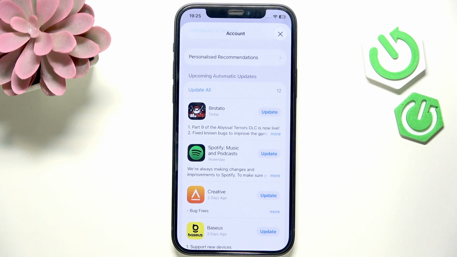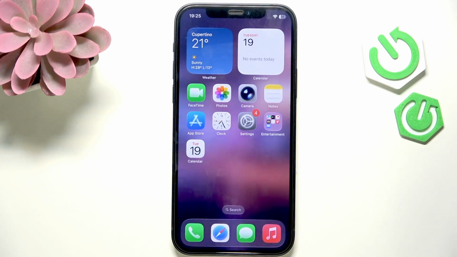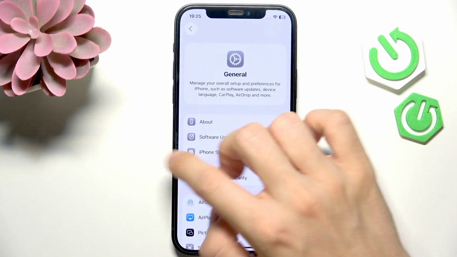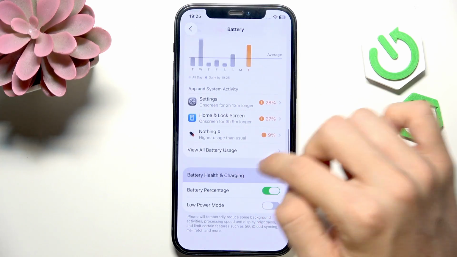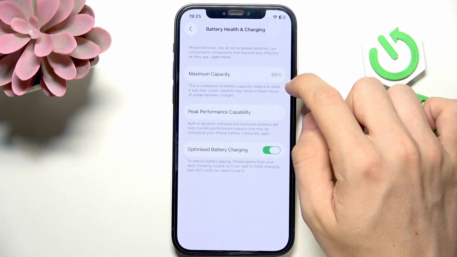Now, low battery health. If you have a worn out battery, it can trigger performance throttling to prevent unexpected shutdowns. So you may want to replace your battery, but first maybe go to the settings and go to battery, and then battery health and charging, and now you'll find maximum capacity.